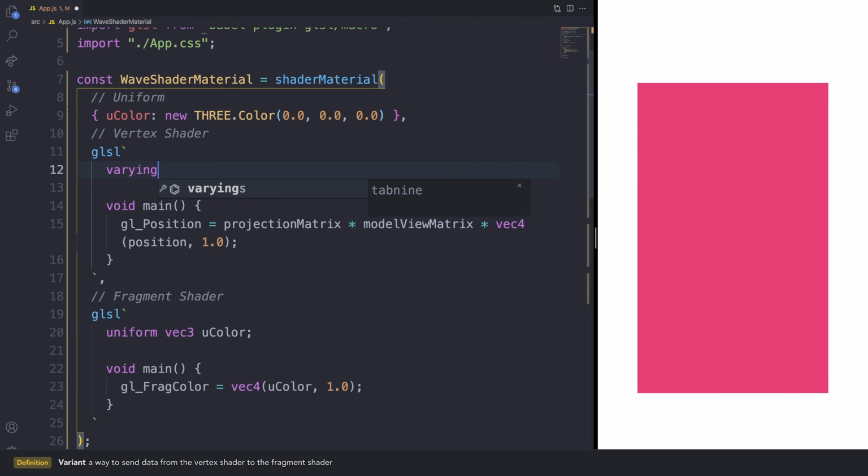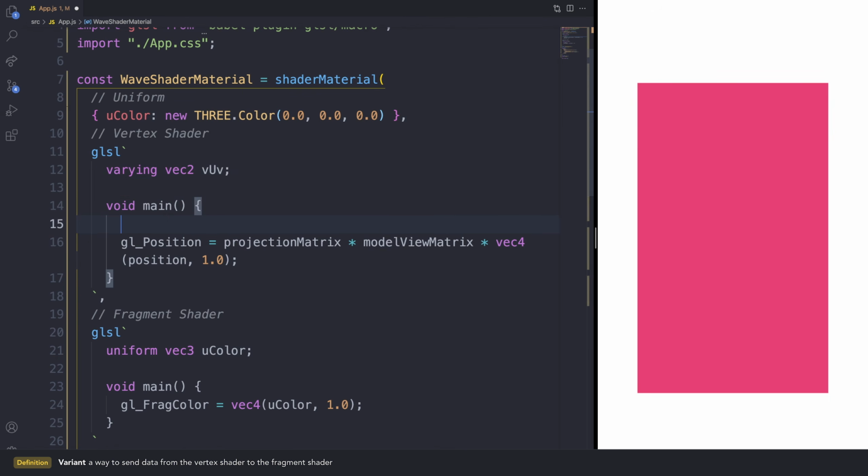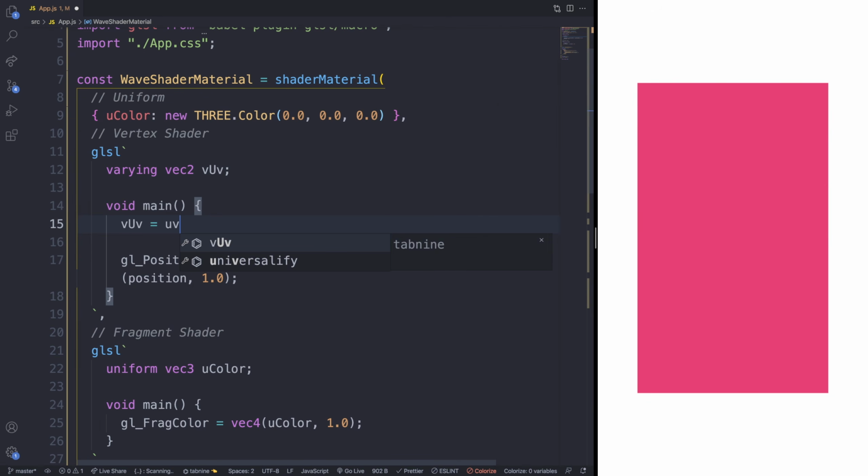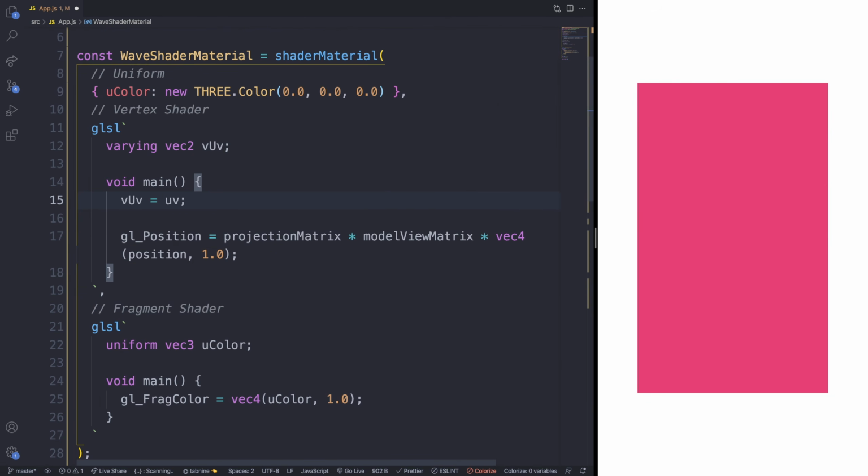To do so, we'll need to define a varying vec2 of VUV. We choose the name VUV because the lowercase v lets us know that this is a varying. And then inside our main function, we'll need to assign VUV to UV. Again, remember, we don't need to define UV because UV is already globally accessible only inside the vertex shader.